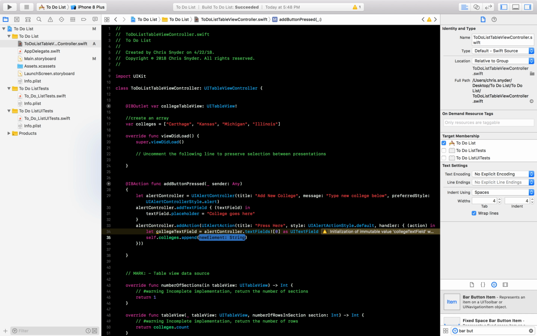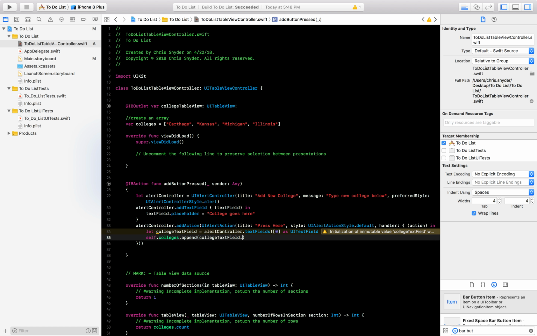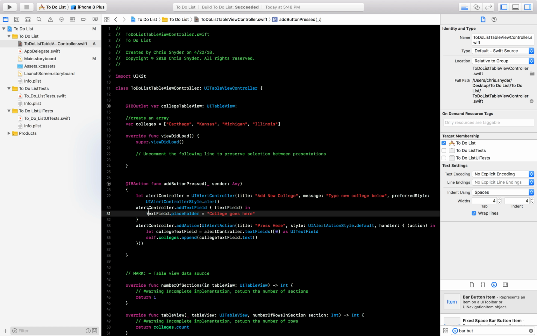All right, so append is how you add something to an array, you append it. And then in the new element string, we just have to put in what we are appending it with. So in this instance, we're using the college text field. Let's just type in collegeTextField.text with an exclamation point. So right here we're setting the college text field equal to whatever they type into the text field on our alert controller, and then we're adding it to the array.